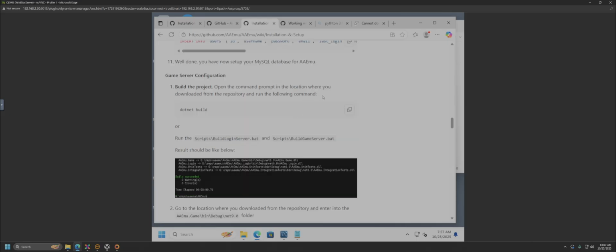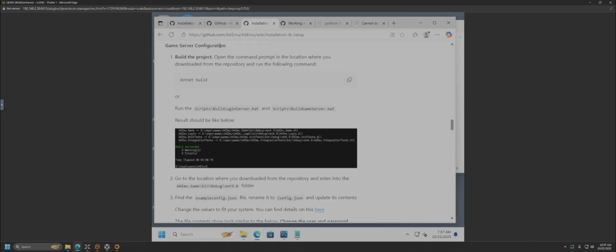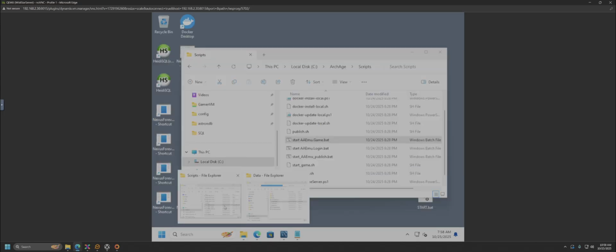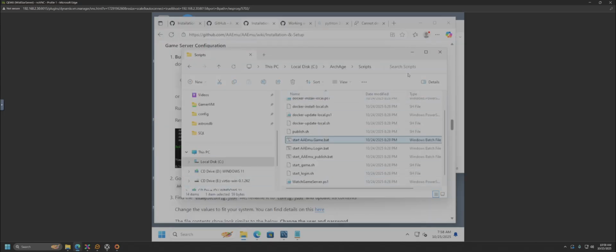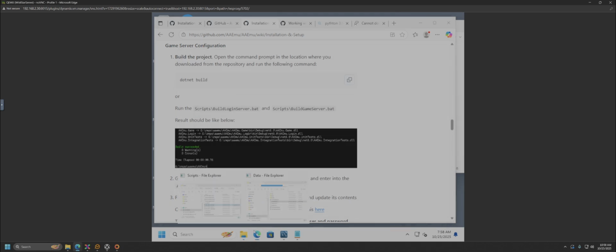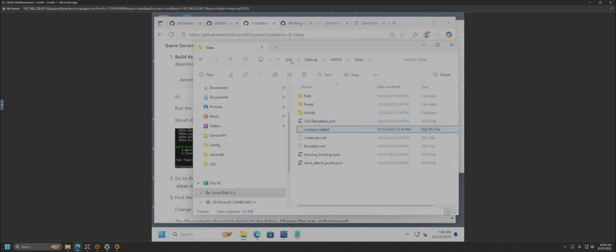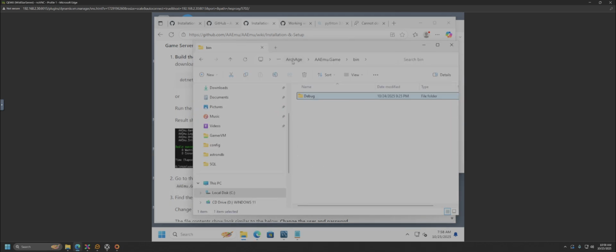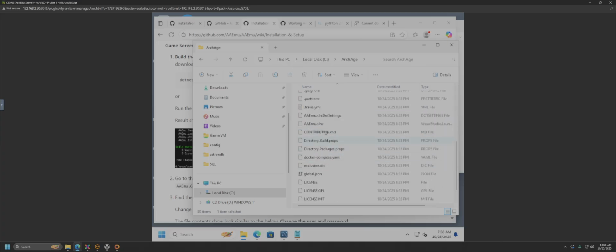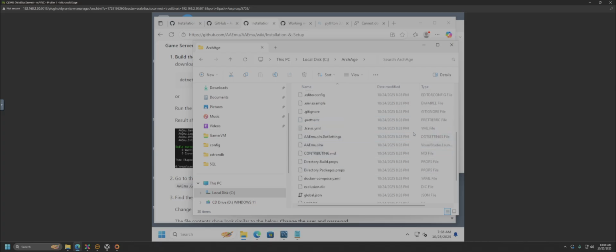Okay, so now we're going to do the server, the game server configuration. We're going to build the project. So open the command prompt where you download the repository. Okay, so that is going to be the root folder. Wait, I want scripts. So we're going to go back to the actual root of ArcheAge, of the zip file you got right here. You'll see the SLN file, the SLNX, whatever. You're going to right click and you're going to open in terminal.